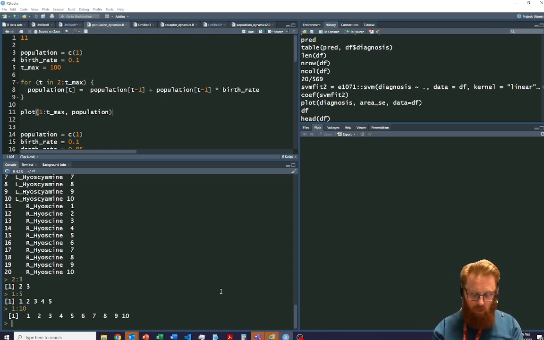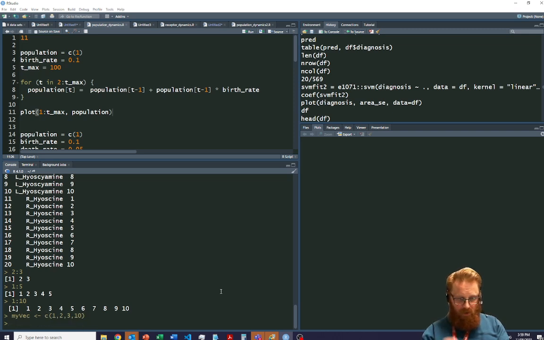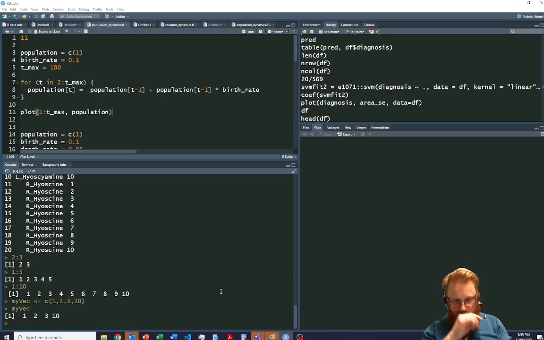And how do we make one? Well, we can go myVec, so we're making a new variable. What we're going to put in it is something with this C function. C stands for combine. I used to think it stood for concatenate, but it doesn't. It stands for combine, and we're going to combine some numbers. So let's combine 1, 2, 3, and 10. This function C has 4 arguments, and these are the numbers we want to combine into a vector. If I press enter, now myVec is created. If I go myVec and press enter, there you see it, 1, 2, 3, 10. Not very exciting, I appreciate that.